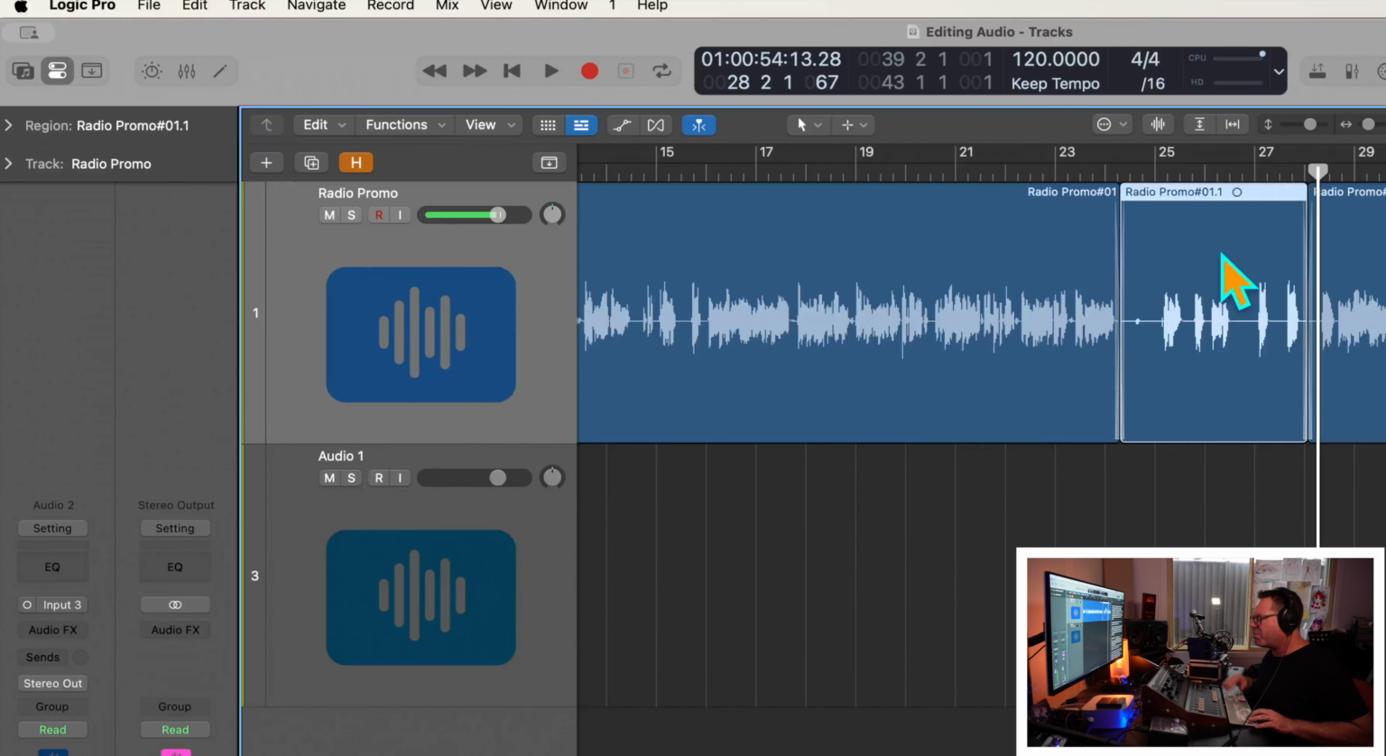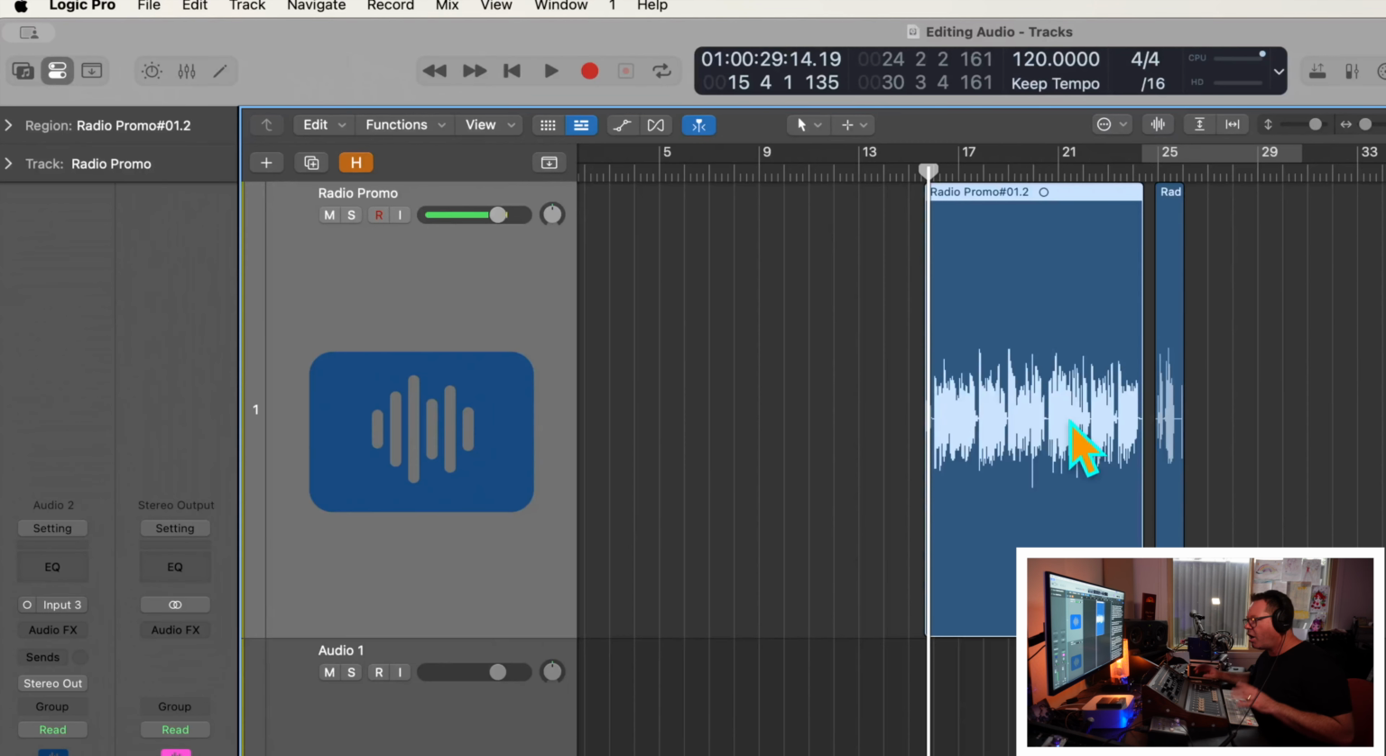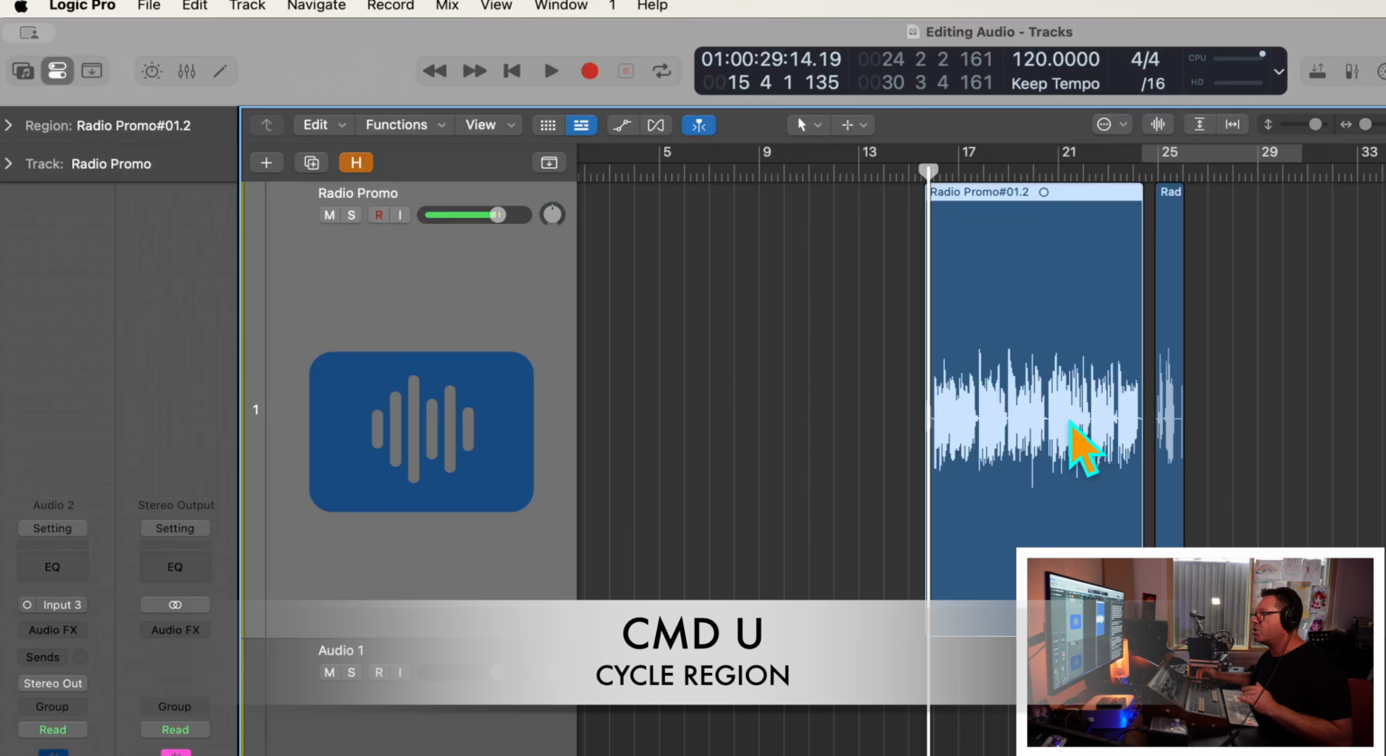Okay, so I pushed Apple T again, and now I can do that really cool key command that we just learnt, which was Shift Control Command M, and that could join it up together if we needed it to. I've cut my region, and now I want to loop it while I work on it. So I want to keep cycling through that region as I work on it.